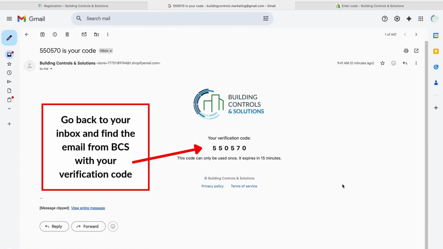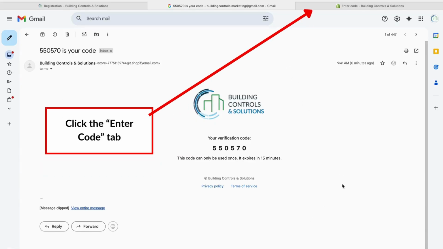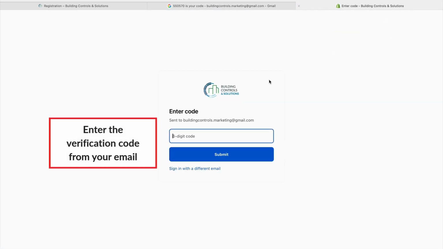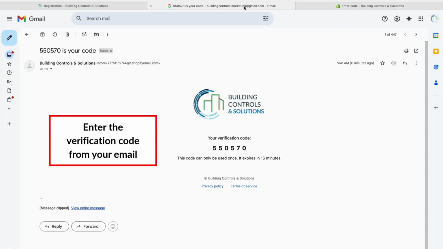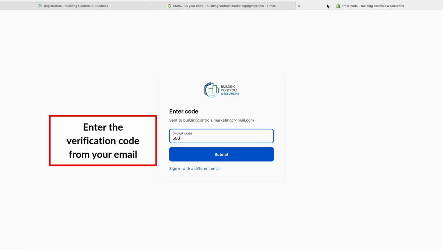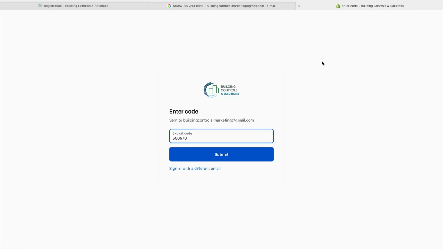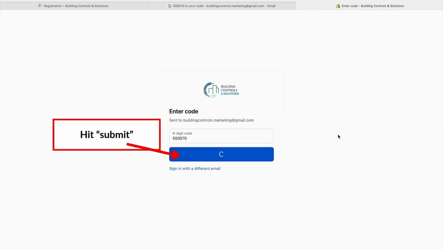Go back to your inbox and find the email from BCS with your verification code. Click the Enter Code tab. Enter the verification code from your email. Hit Submit.